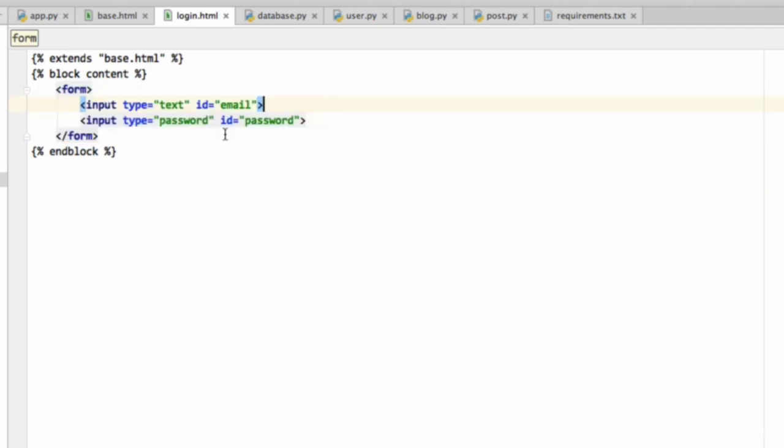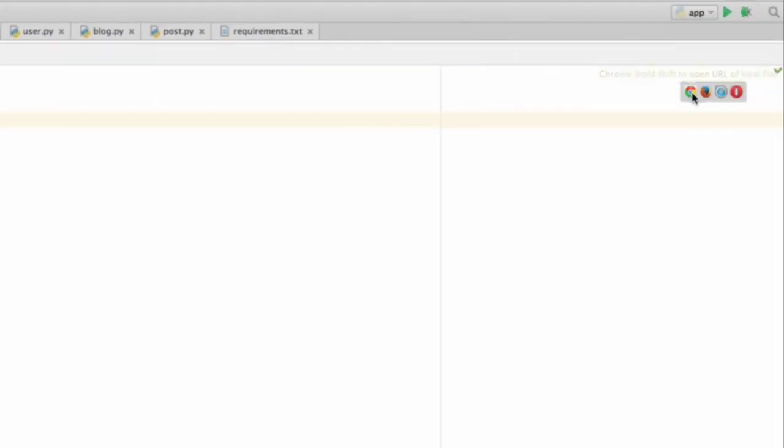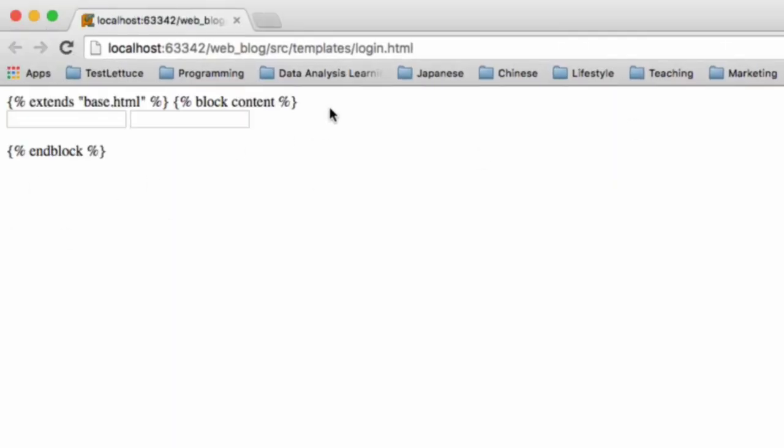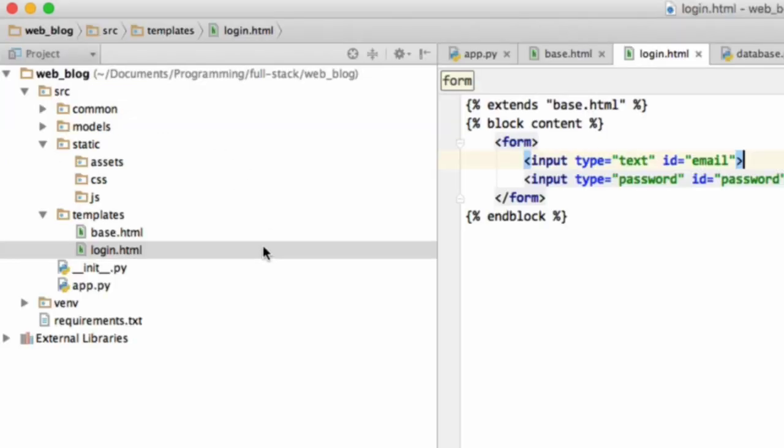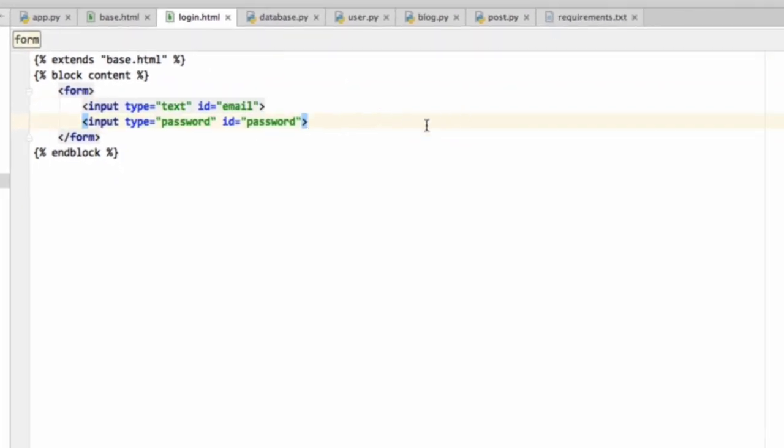If we do not do that and instead click one of these icons here, what we see is this. But we do have our two input fields here. This one is a text field, and that one's a password field. So in order to be able to use these codes, and for them to make sense, we have to render the template using Python. So let's do that.